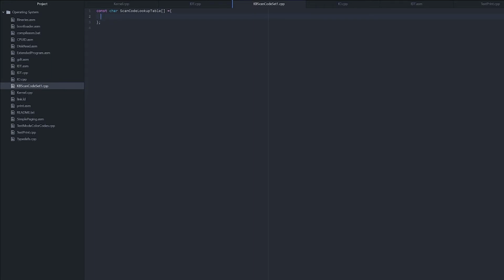But basically we just need to go through and map them manually. It's a very tedious process, but luckily we only need to do it once. Well, we need to do it once for each separate scan code set. There's up to 4 defined scan code sets, so if you would like to support a large range of different keyboards, you're going to have to do 4 different of these lookup tables.